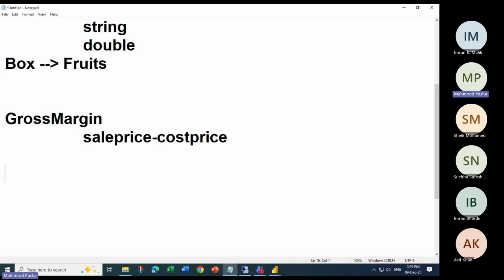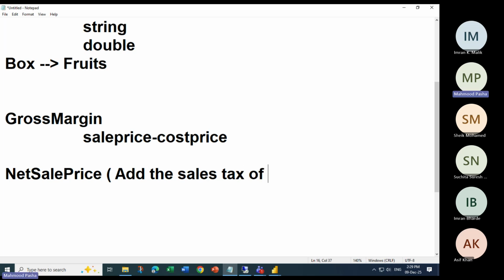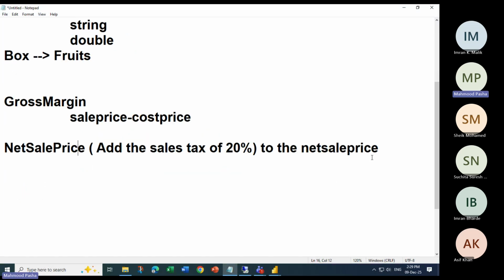Okay. And other one, suppose I have a net sale price. So how to give this net sale price? The sale price, let's do one thing, net sale price. I will give you some message here saying that we have to add the sales tax of 20% to the net sale price. Means whatever the sale price, our net sale price, you have to add this. Okay, whatever the price you have to add this. So how to add this?